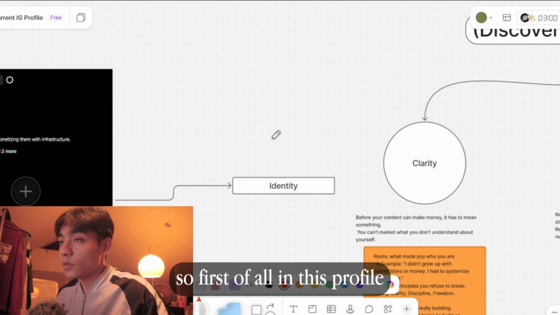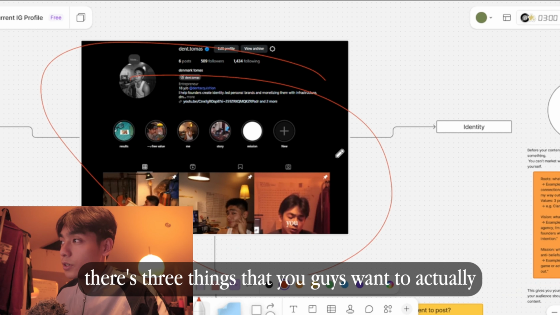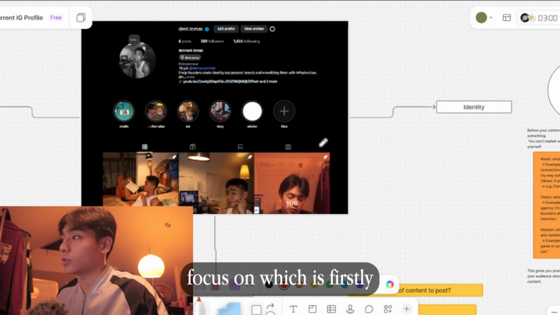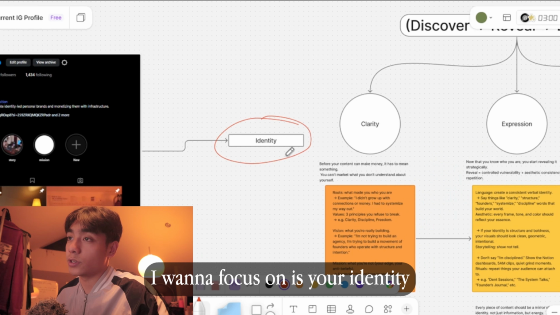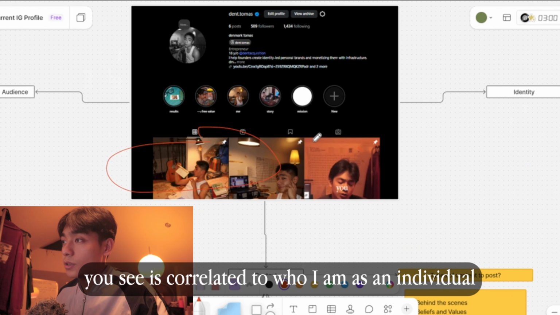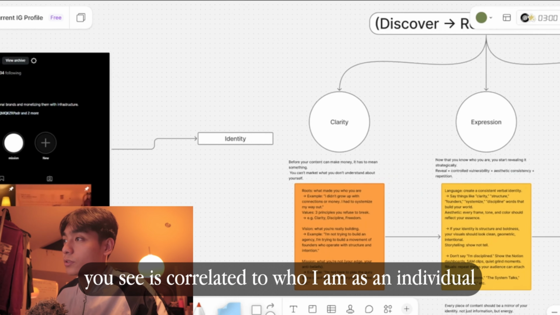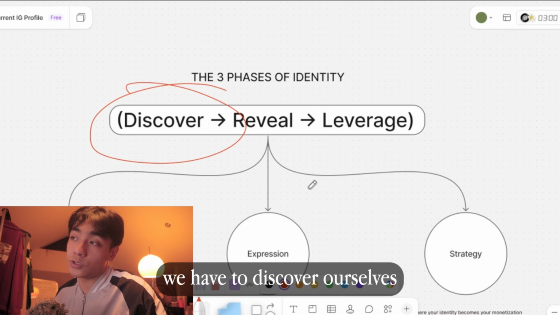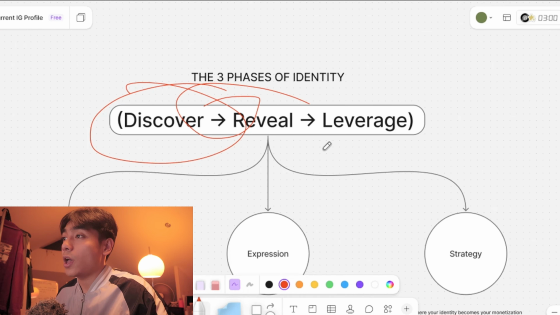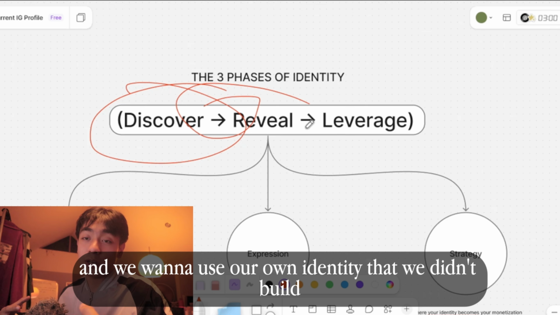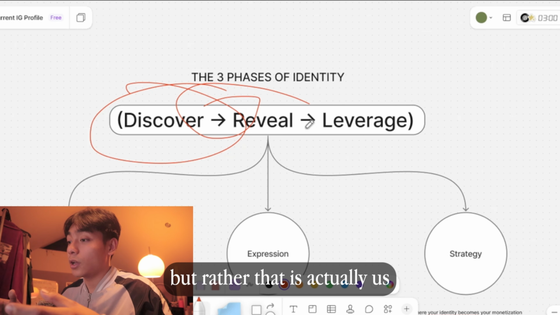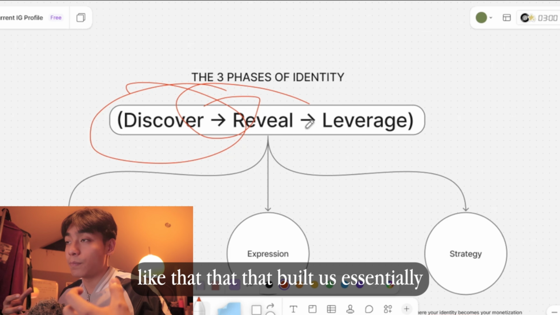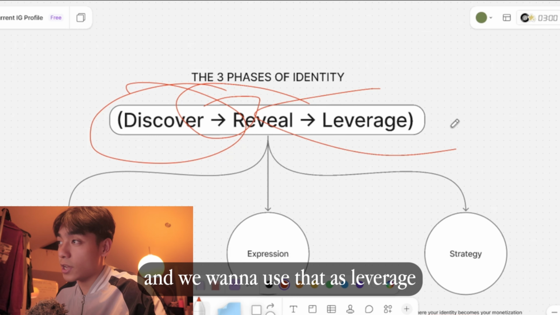So in this profile, there are three things you guys want to focus on, firstly, your identity. Every single thing you see here is correlated to who I am as an individual. We want to focus on these three things: we have to discover ourselves, we want to reveal ourselves, and we want to use our own identity, that we didn't build, but rather that is actually us, that built us essentially, and we want to use that as leverage.